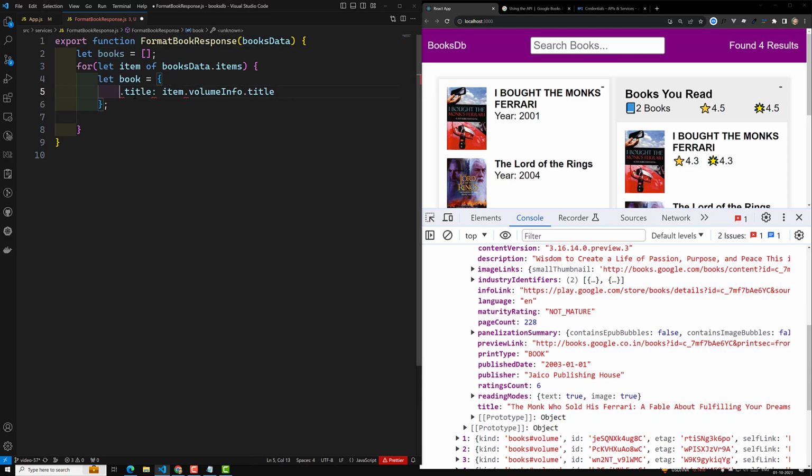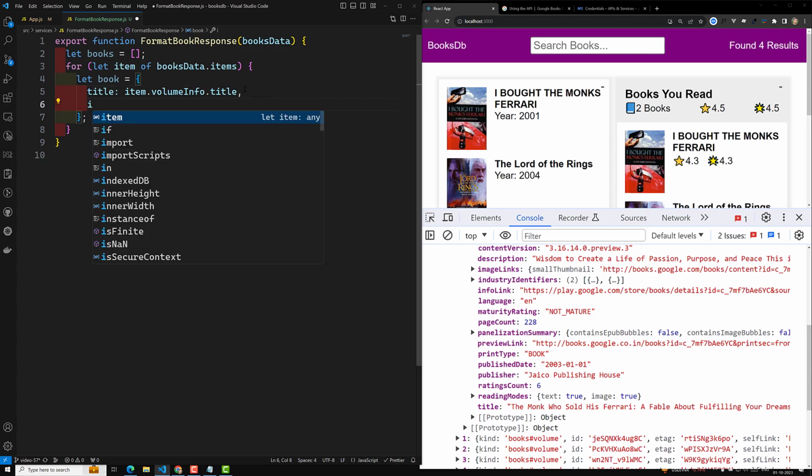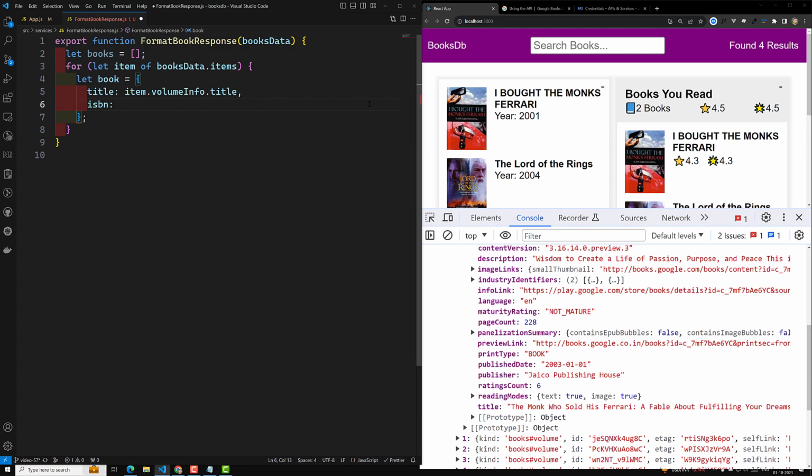So this is one thing which I want to tell you. There is no need to use the title here. And the other one which we need to write is the ISBN. Where is it present?